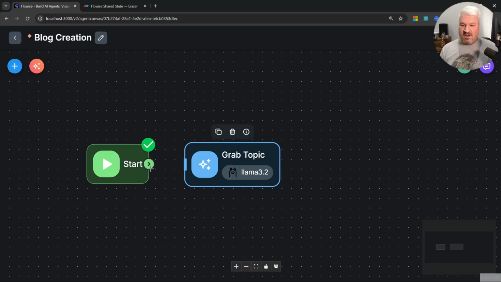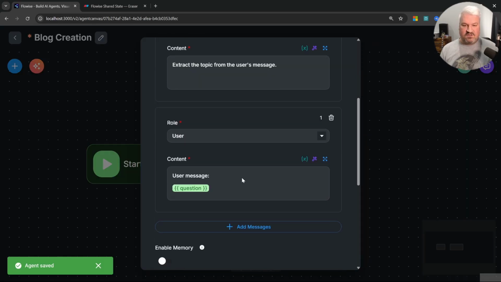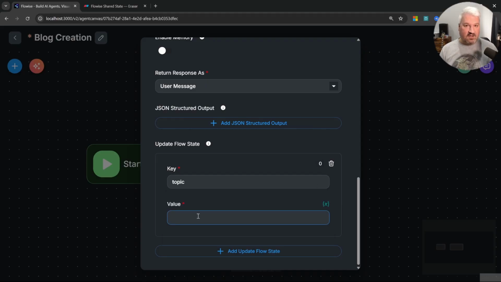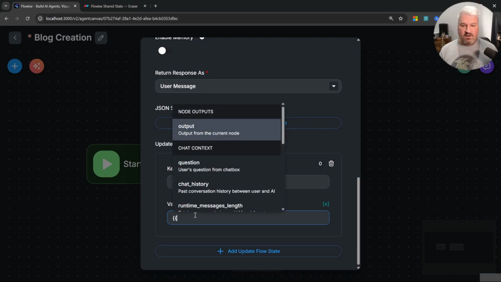And that is because I didn't connect my start node to my LLM node. Alright, let's try this again. When I click on the key field, I can now see all the variables in our flow state. Let's select topic, and for the value, we'll use the value that was generated by this node. So we can grab any value in our workflow by typing double curly braces, and we'll select output. This is the output from the current node.